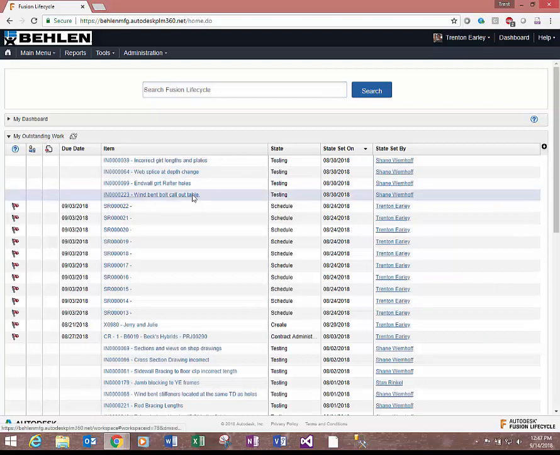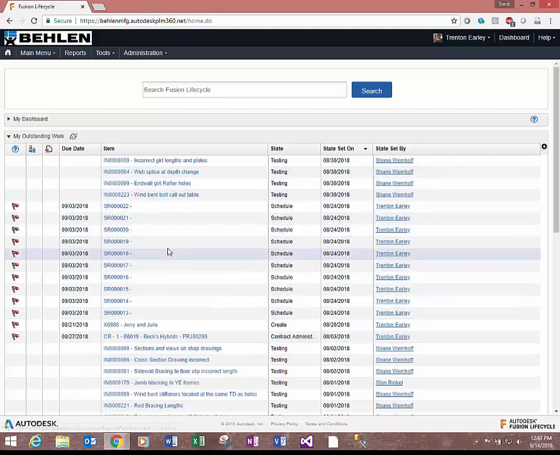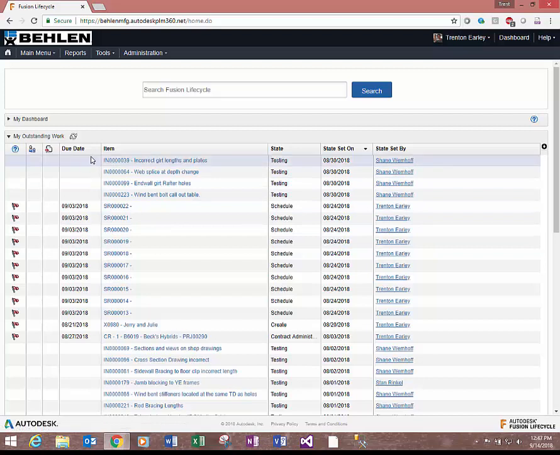The outstanding work, I'm not going to get too much into that right now, but workflows that have an action that you need to perform will show up on this list here. And just remember when you are using this My Outstanding Work, lots of times you need to hit the refresh here in order for this to be current. So that's just one thing to remember with the My Outstanding Work.